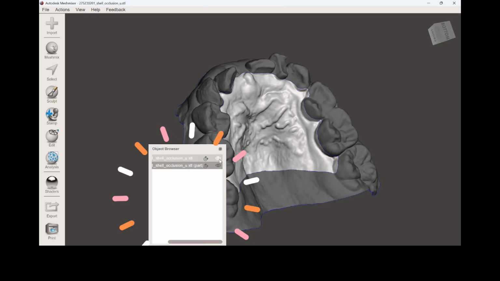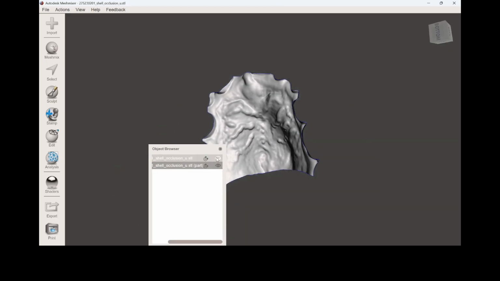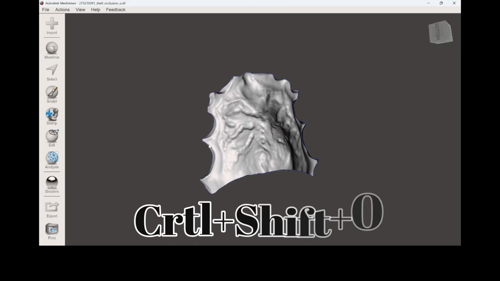The Object Browser will appear, showing two objects. You can hide unnecessary objects by clicking the eye icon and focus on the one you want to edit. You can also reopen the Object Browser anytime by pressing Ctrl-Shift-O.